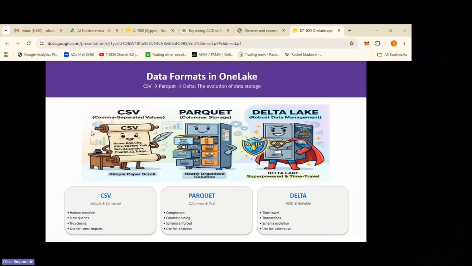So these are our three data formats: CSV, Parquet, and Delta Lake. Delta Lake is for robust data management. Parquet has columns, and those columns are what are read. And then our CSV files are human readable. For example, it's what you would create with your rows and columns in Excel.